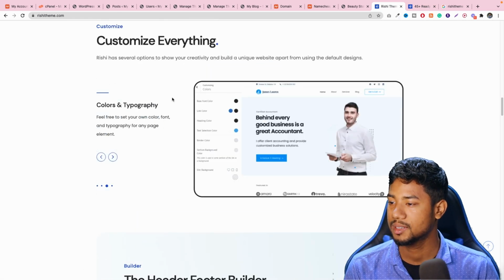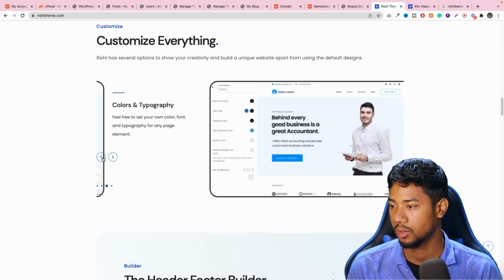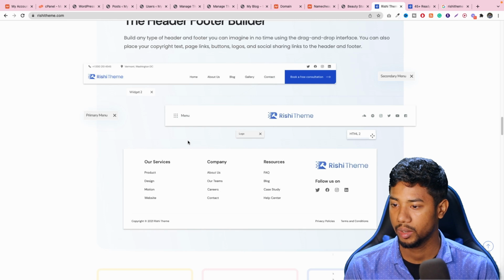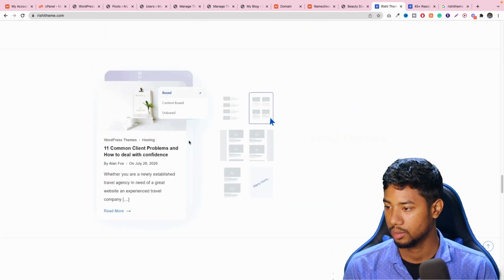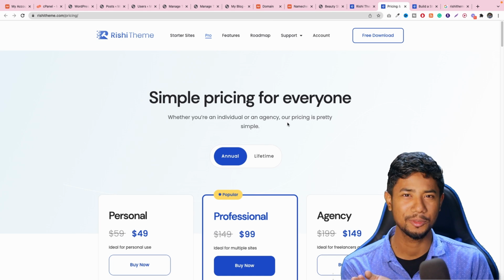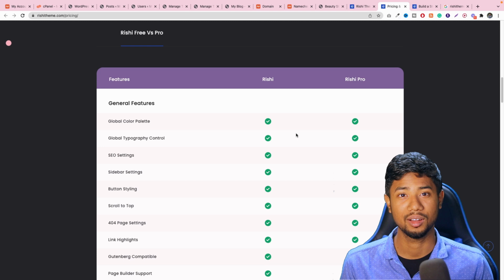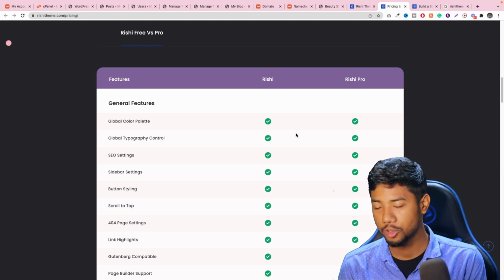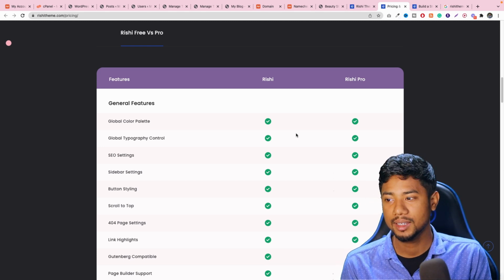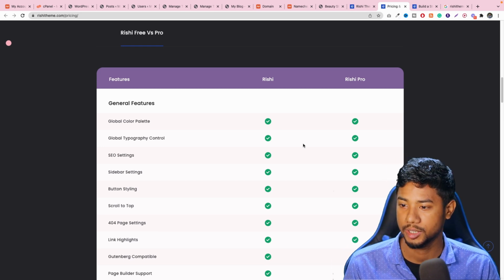And here you can customize everything. That means we can directly customize everything: blocks, archive, color, typography, header builder, layout, everything. They already have a pro plan, but I see that in the free version they give everything. I think as a newbie, the free version is enough. You don't have to purchase.